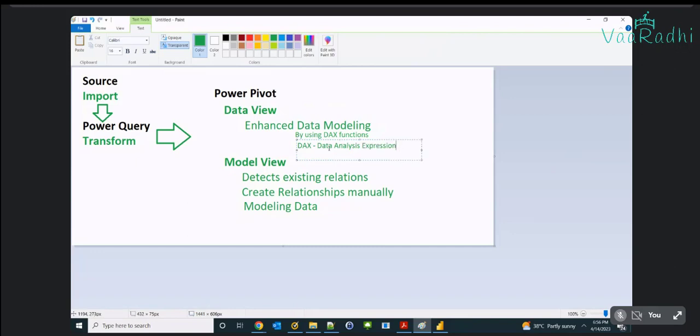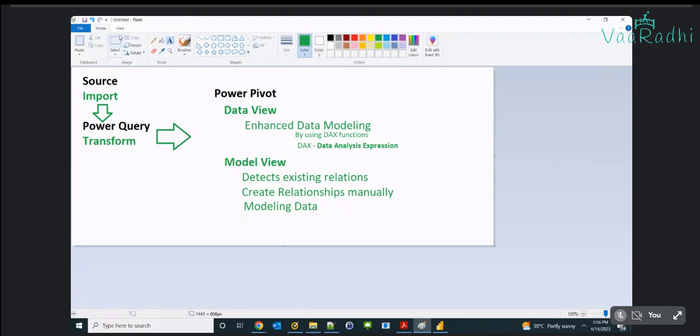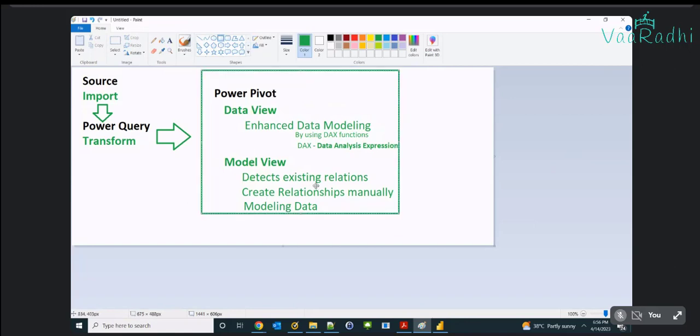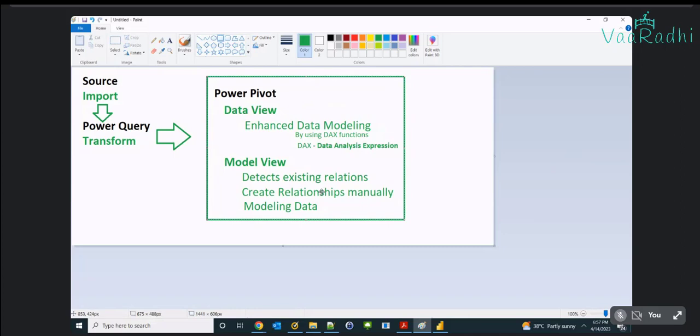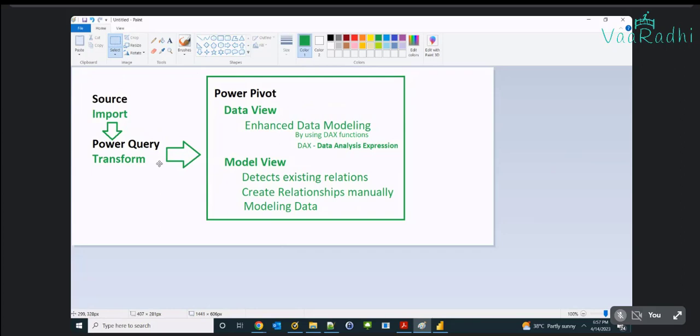Remember this, guys. We'll be discussing these things, model view and data view, as part of our Power Pivot discussions. When we discuss data view, we'll discuss DAX. And when we discuss model view, we'll discuss relationships. Remember this point. Clear, guys? Everyone clear?